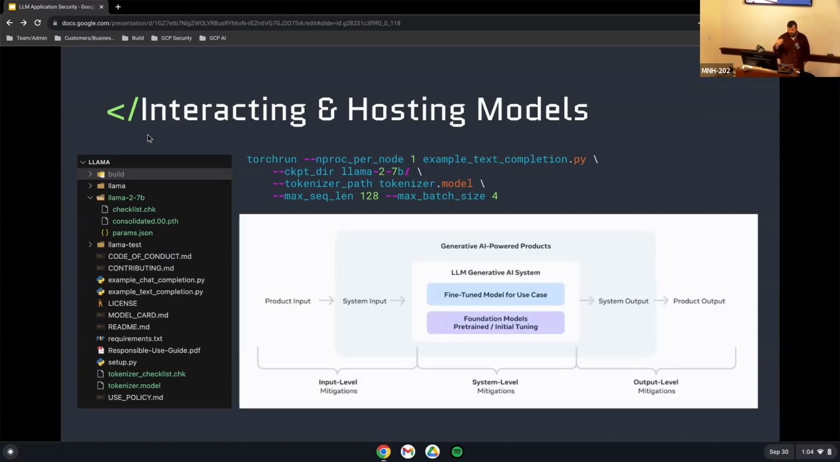highlighted in green here. And that consolidated.00.pth file, that's the model, right? It's roughly a 13 gig file, and it's just filled with integers and parameters, right? It's all math. And then lower on the list here is the tokenizer, really the way to take text or input and convert it into a way that the model can understand, right?